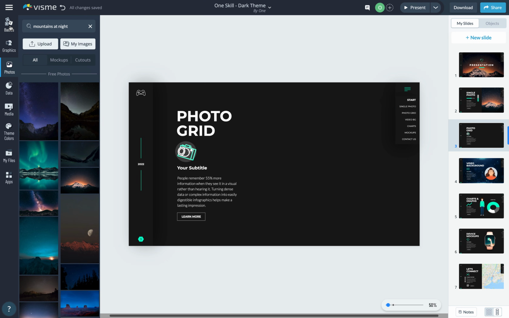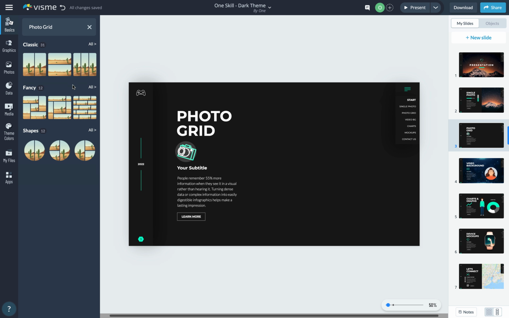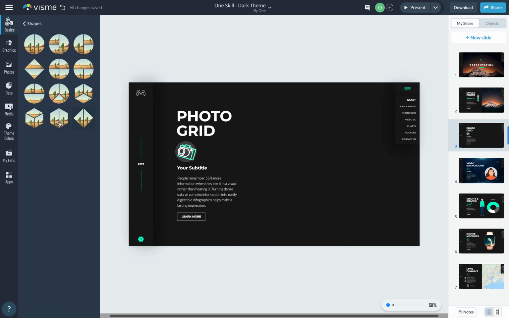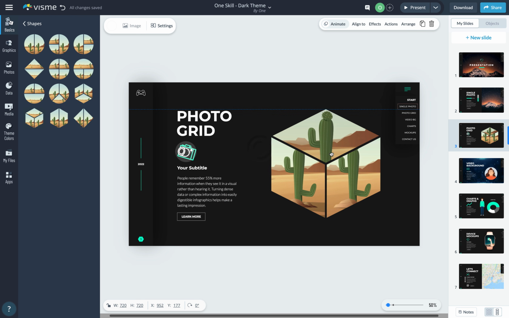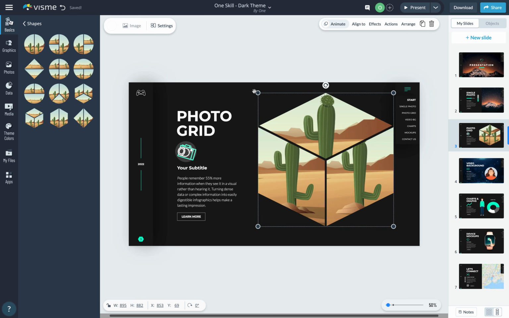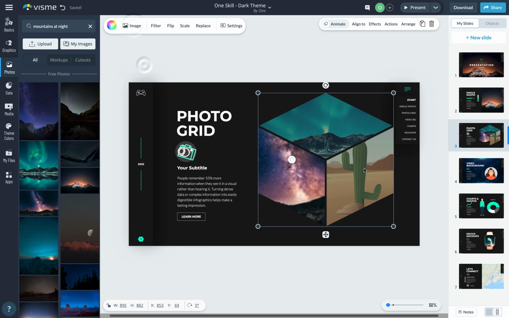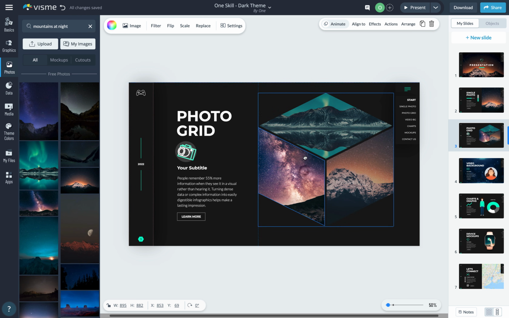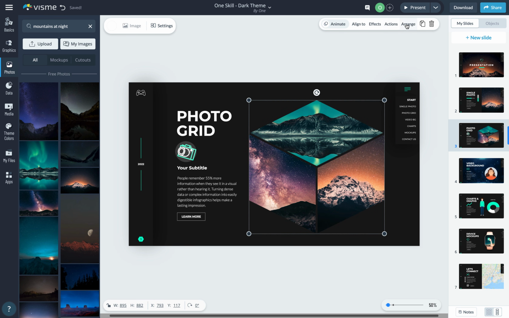So let's just go to the Basics tab, and here we have this button, Photo Grid. Now we have a couple of categories. Let's just go to Shapes and let's try out this one that looks like a 3D cube. That looks awesome. Alright, let's place it wherever we want. And now we can just click on any of those cactuses and insert our own photos. And as always, you can drag and reposition how those photos look inside of the frame.